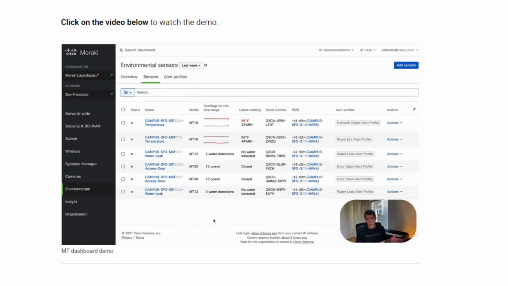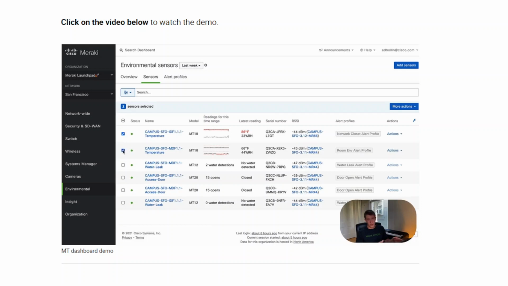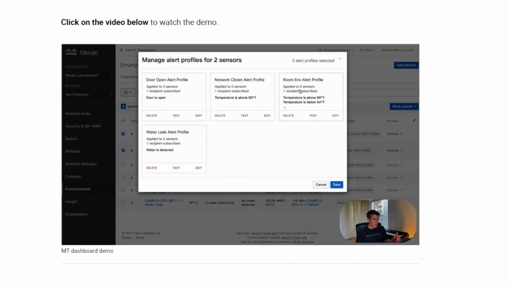And you could apply these on an individual basis on the status page. You're probably going to want to do this in bulk. So check the boxes next to the sensors you want to apply the alert profile to. And then click More Actions, Manage Alert Profiles, choose the alert profile you want to apply, click Save, and that's all there is to it. It's Meraki simple.